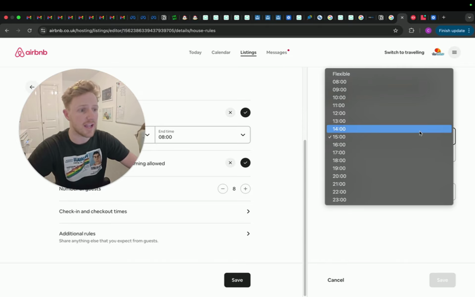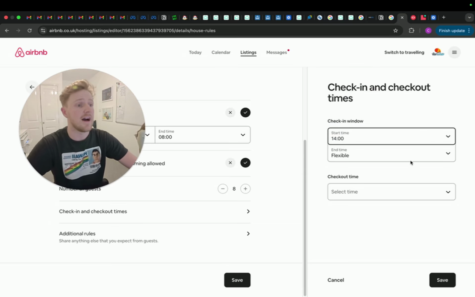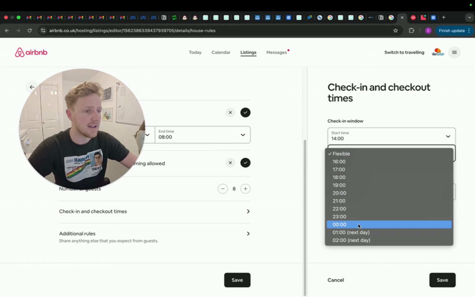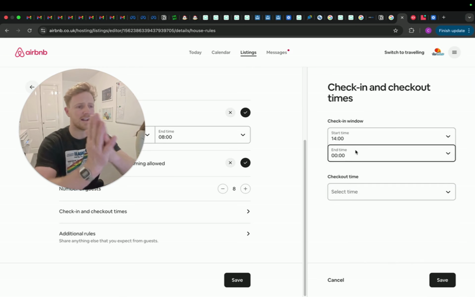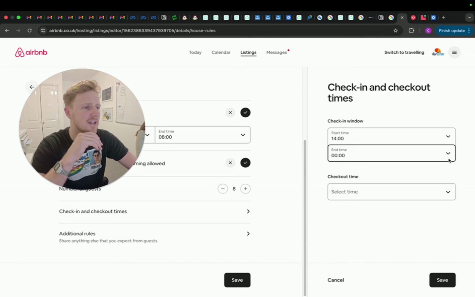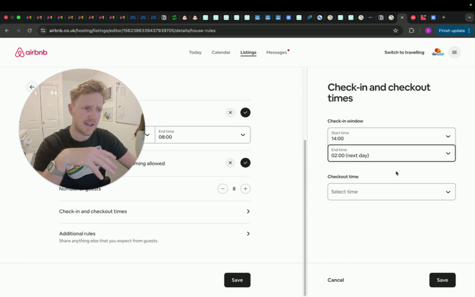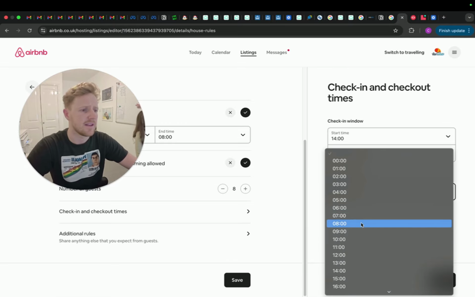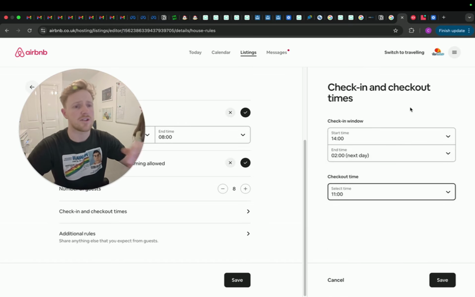Obviously the earlier check-in you do, like maybe 2 o'clock, and end time, not flexible, I say midnight so that it cuts off, so no one can book that night and check in. Oh, wait a minute, that's just the check-in window. No, they can check in whenever they want, really. If they booked, they can check in the next day, for sure. And then check-out time, I make mine 11, but you need to chat to your cleaners.